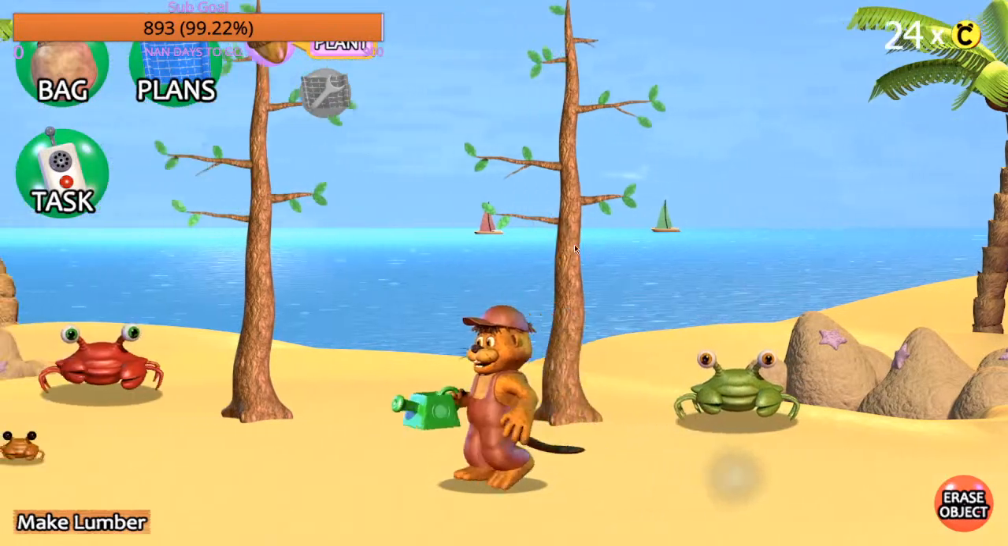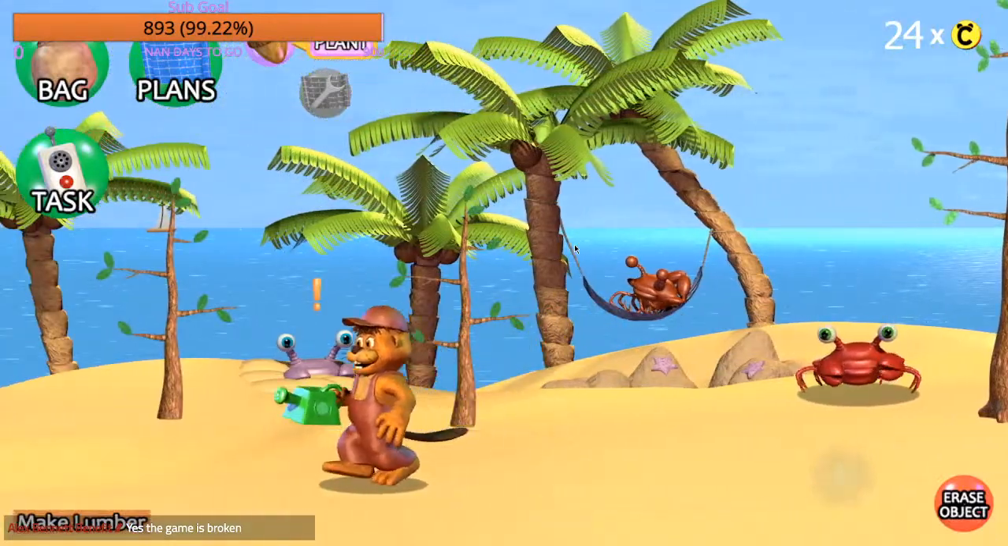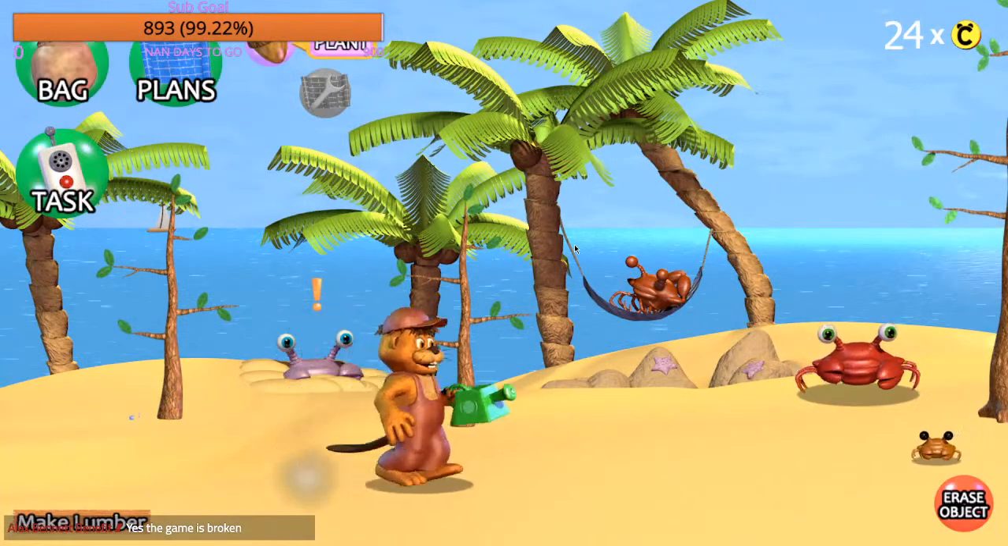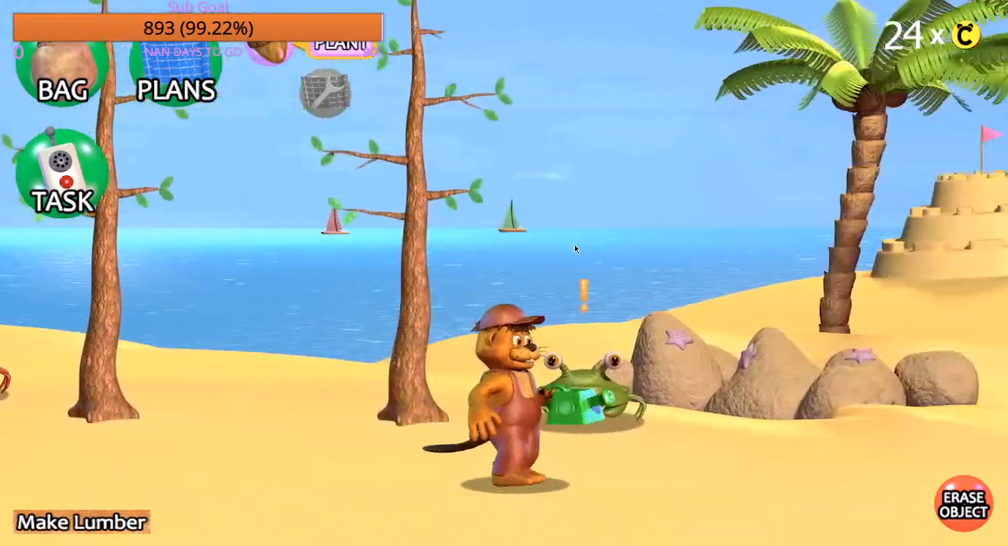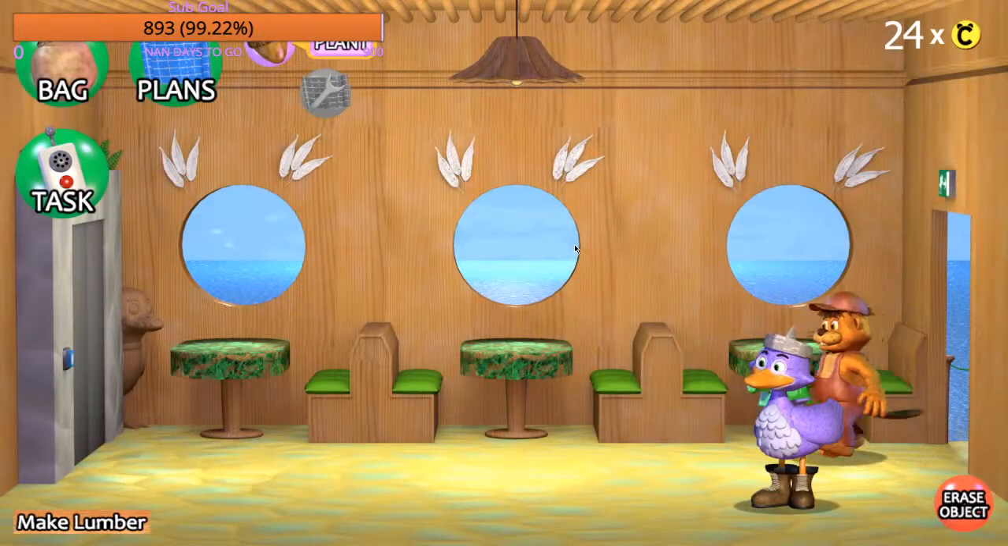We wanted to build, but we're simply missing the materials. Palm tree over there make a big difference. What am I missing? I'm probably in the wrong place. Yes, the game is broken. Yeah, that's why I'm not playing it.